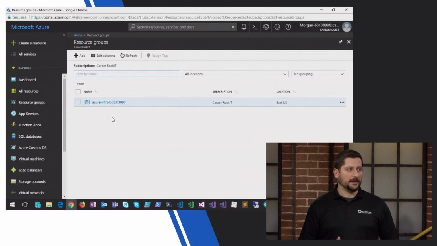So it's almost like a sandbox that you set up and they get to play in, or an environment that you configure for them, right? Yeah, that's correct. Within that subscription.